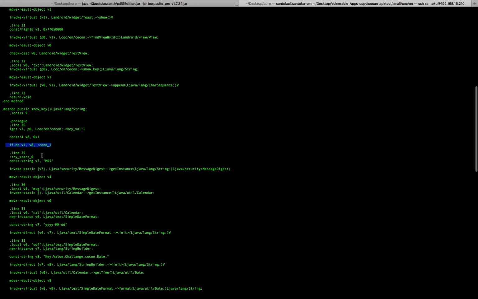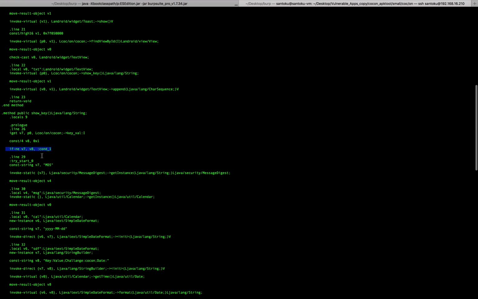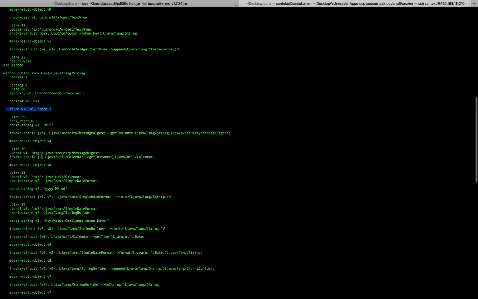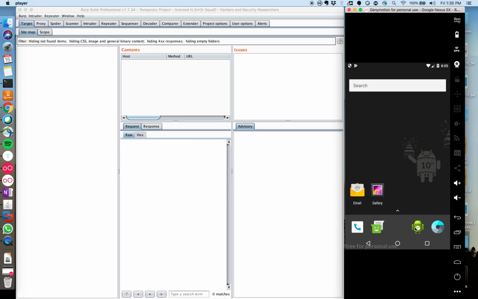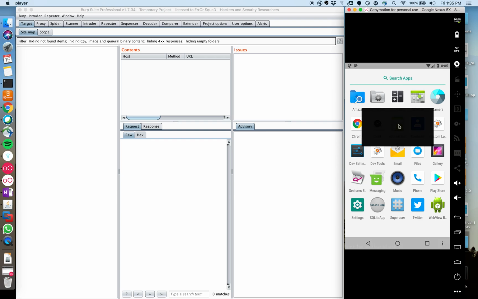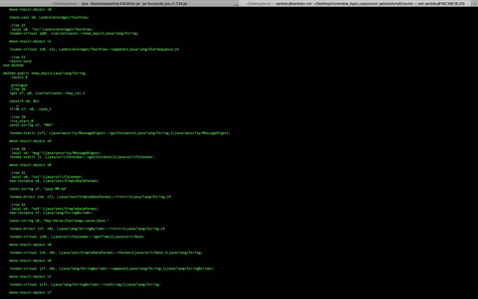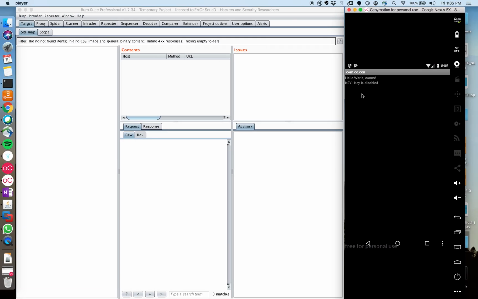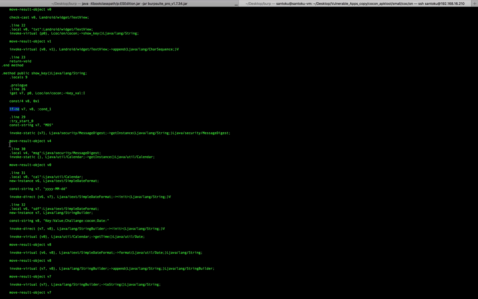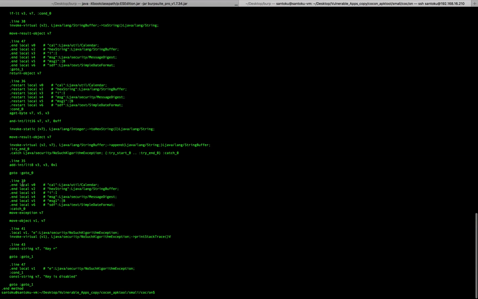And as a result, condition 1 is going to be executed. Condition 1 tells you to print the key as disabled, because it is not equal. Because it is not equal, the key is printed as disabled. So that is the whole logic behind this app.